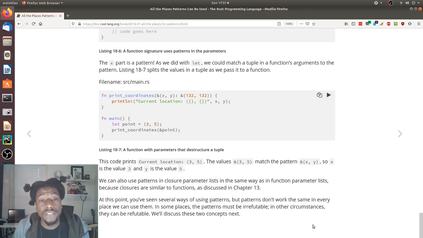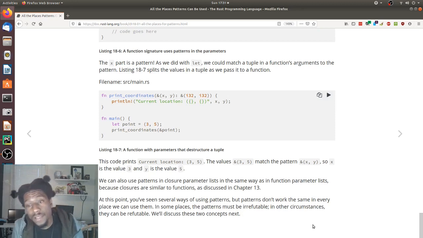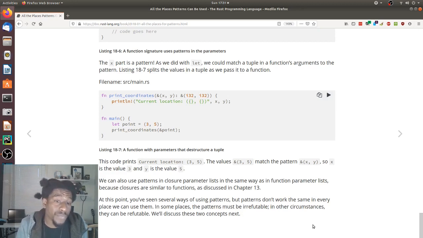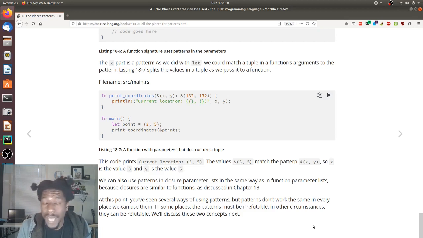This code prints current location 3, 5. The values, a reference to the values 3, 5, match the pattern ampersand x, y. So x is the value 3 and y is the value 5. We can also use patterns in closure parameter lists in the same way as in function parameter lists, because closures are similar to functions, as discussed in chapter 13.